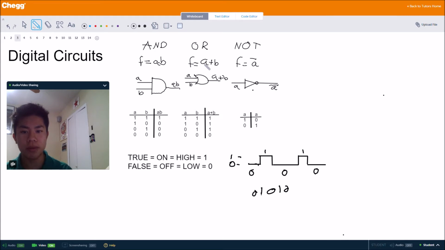OR is represented by a plus, right? So we have signal A plus signal B. That means A or B. And then NOT is simply just a little bar on top, right? So this is called A NOT. So let's see what they mean.